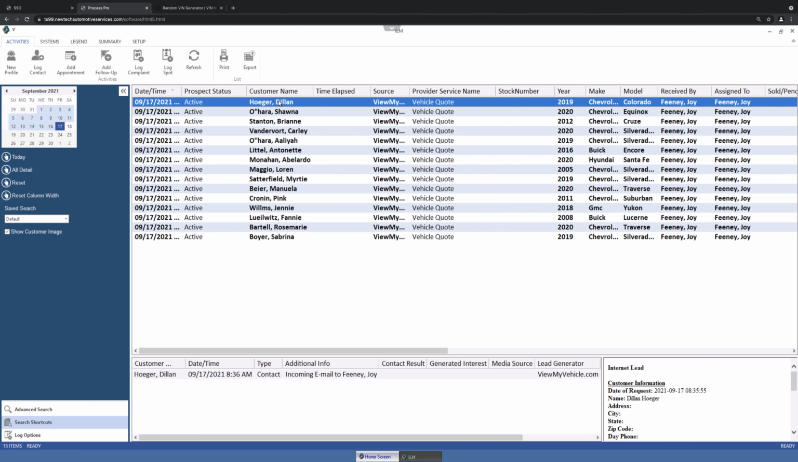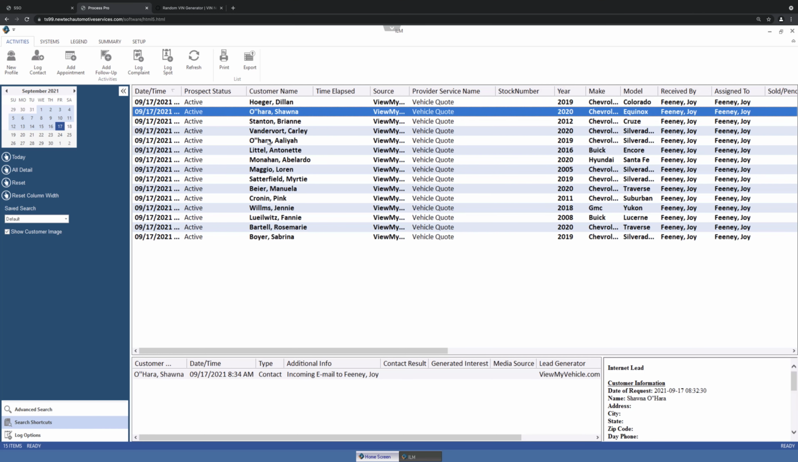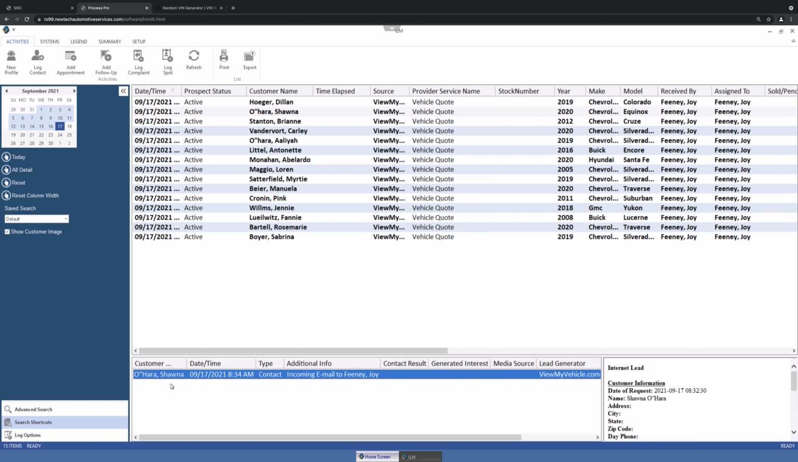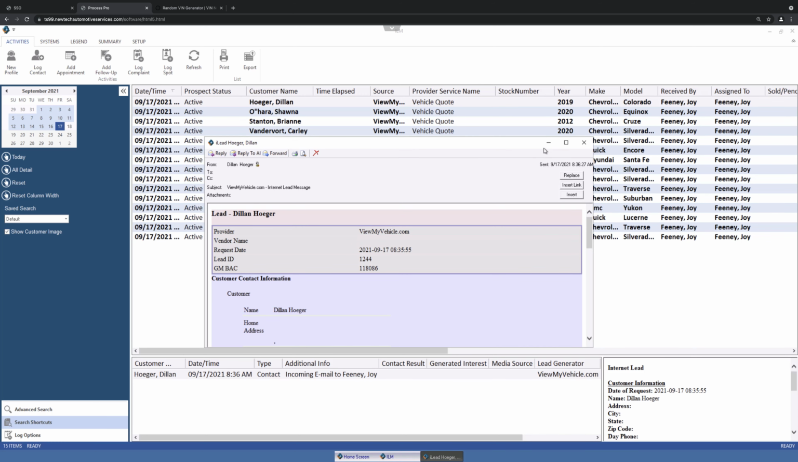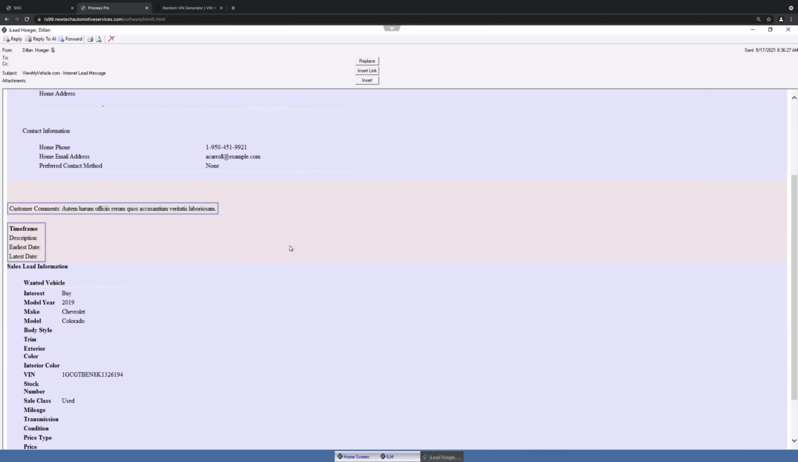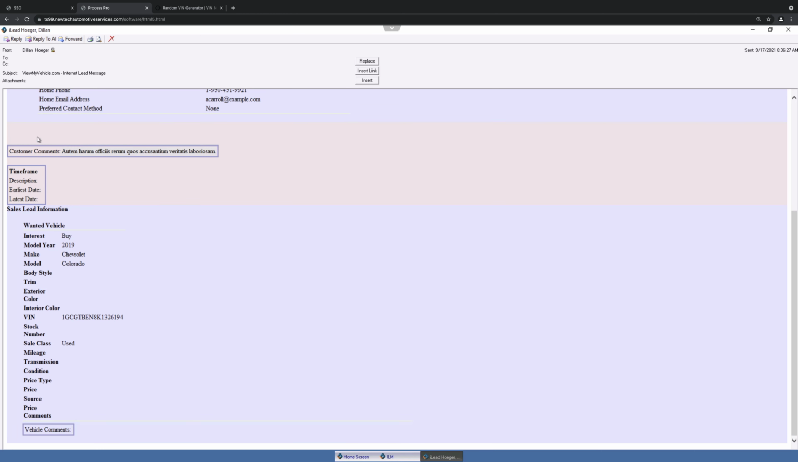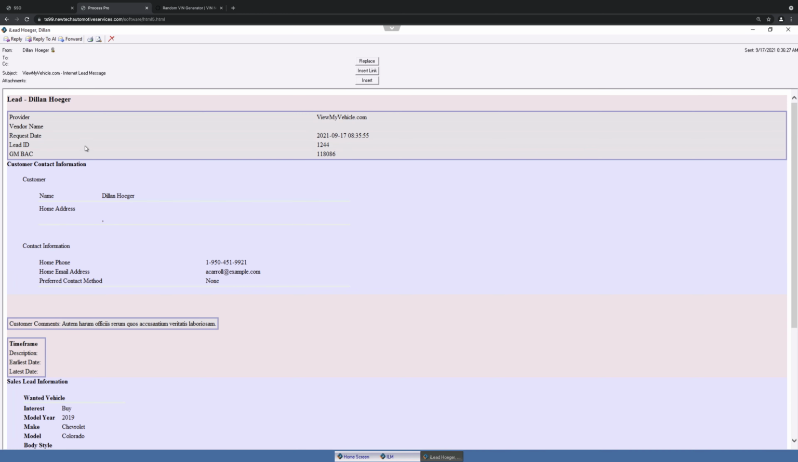With this list view as well, you'll notice when I click on any given customer, I'm going to be able to view their recent contact history down here at the bottom, similar to the same way it looks on the customer's profile. To take action with a customer, for example, this top lead here, I can double click on that lead and I can view that in the ADF lead format that it came in. Any customer comments, however that lead arrived from the lead provider, we're able to view that.